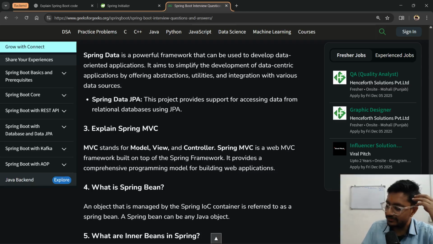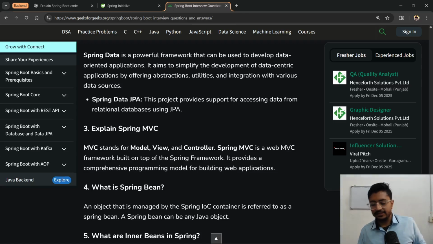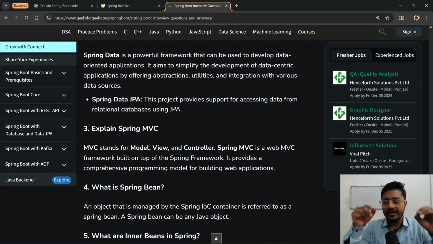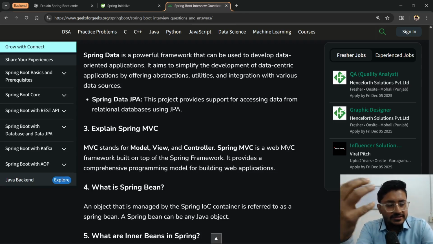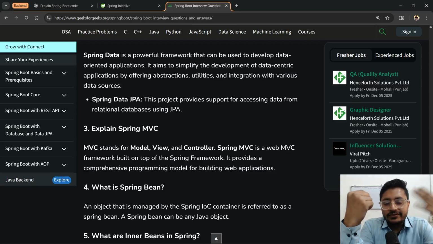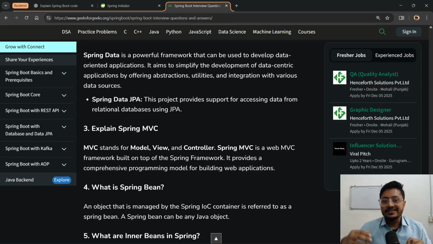So till now we have studied what is Thymeleaf, then what is Spring Data, then what is Spring MVC. Now the next question is, what is Spring Bean? What I have studied from YouTube is that first we have to study IOC to understand Spring Bean. What is IOC? It is the inversion of control. As the name suggests, the power of control is inverted. So how is it related to the Spring framework?